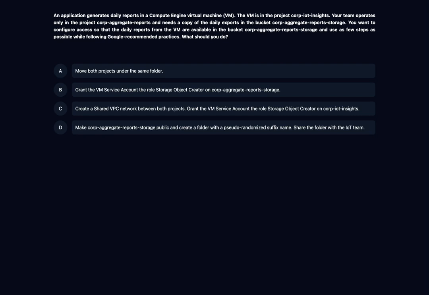An application generates daily reports in a Compute Engine virtual machine, VM. The VM is in the project Corp IoT Insights. Your team operates only in the project Corp Aggregate Reports and needs a copy of the daily exports in the bucket Corp Aggregate Reports Storage. You want to configure access so that the daily reports from the VM are available in the bucket Corp Aggregate Reports Storage, and use as few steps as possible while following Google recommended practices. What should you do?